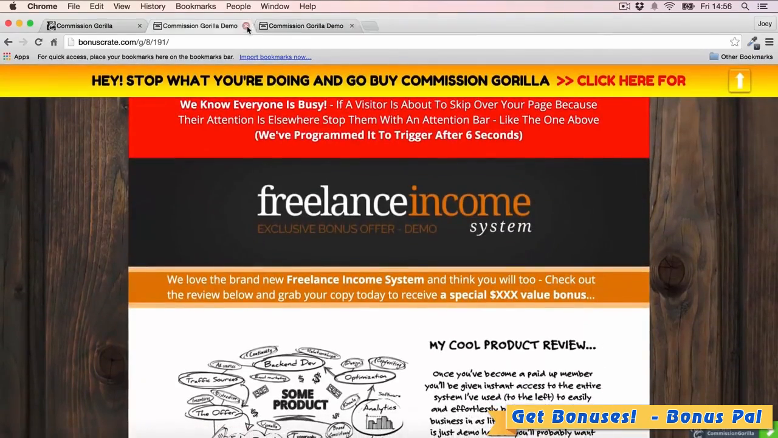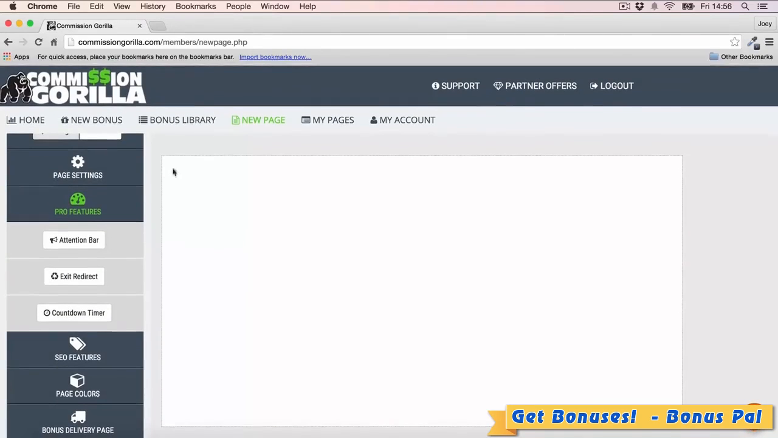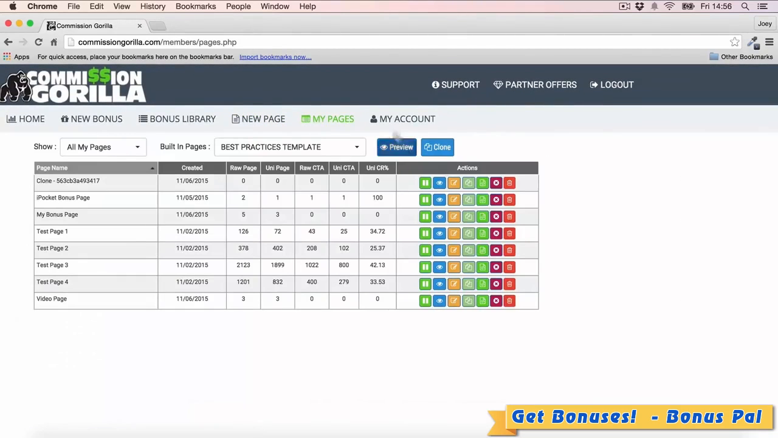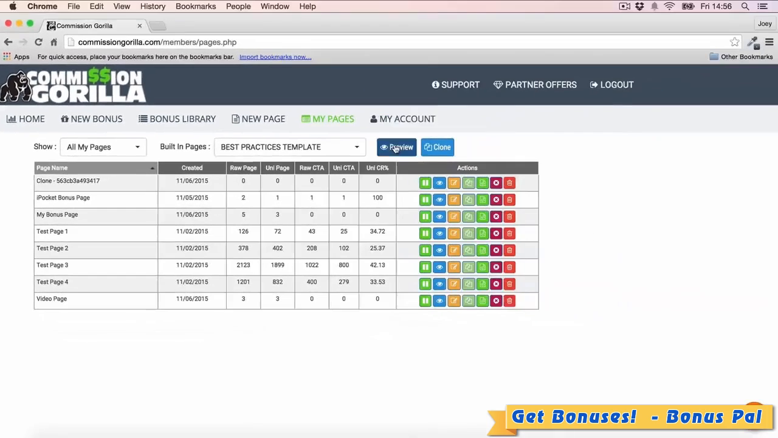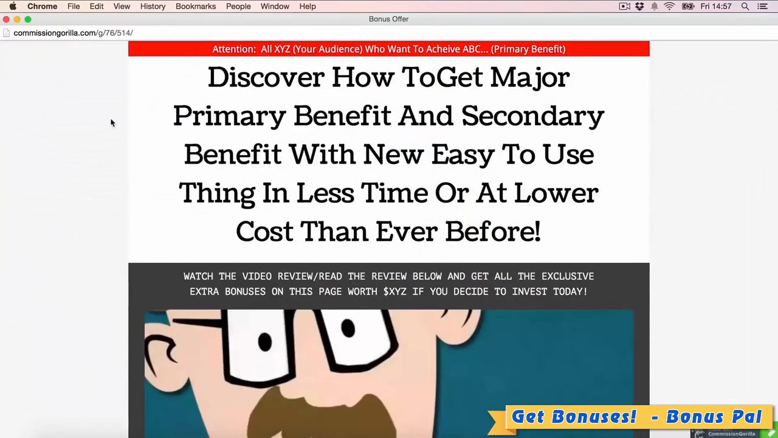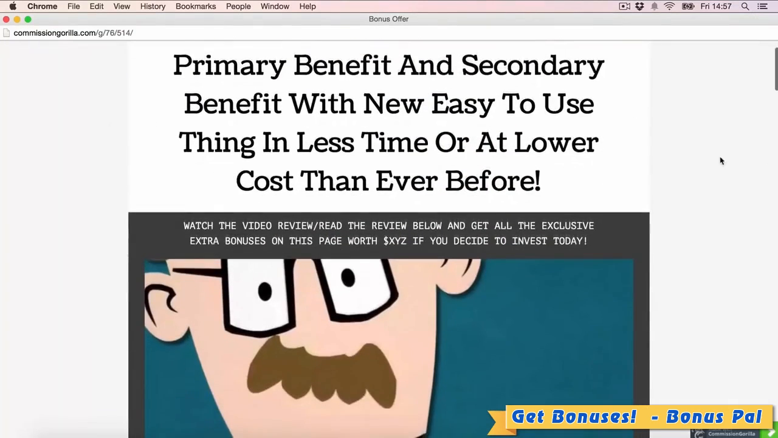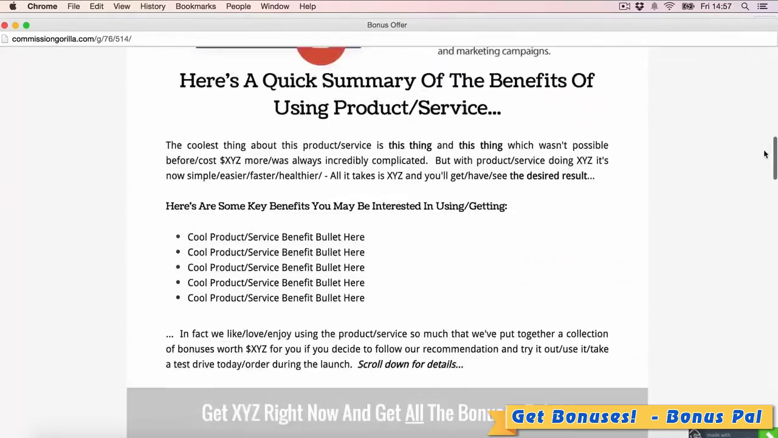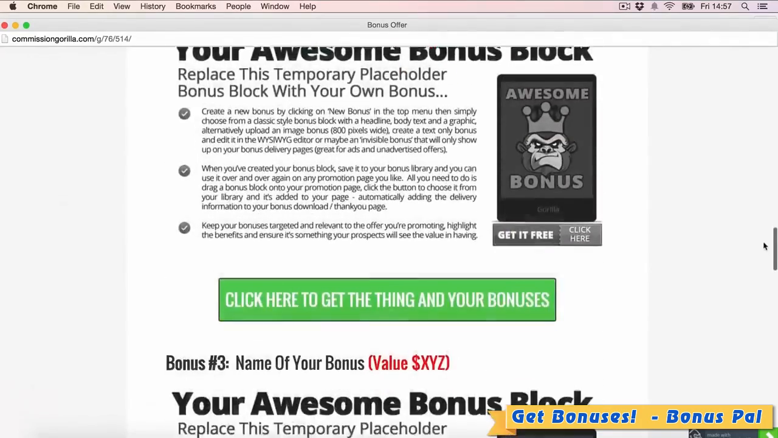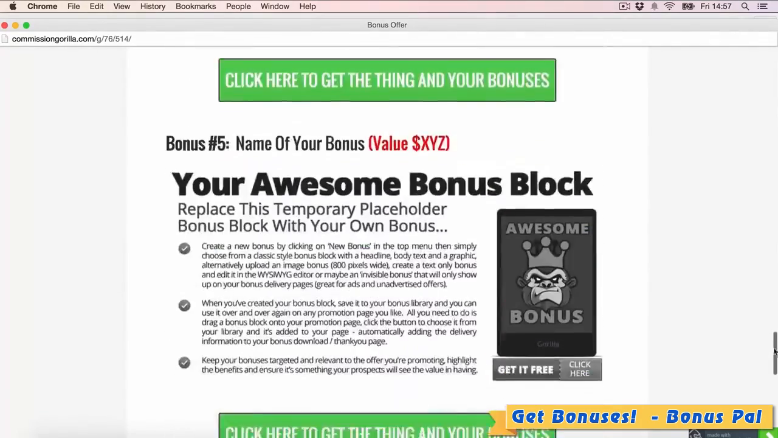Now, one really cool thing that I'd love to show you real quick is the template page, all right? If you go into My Pages, what the guys at Commission Gorilla have actually done is create a best practices template. This is a template that these guys have used again and again to generate a lot of money on their promo. So here's what the actual promo page looks like. You can see it's a very nice page. And this is essentially what a good bonus page looks like, okay? The layout, the structure of it and everything, it's all laid out there, ready to go.